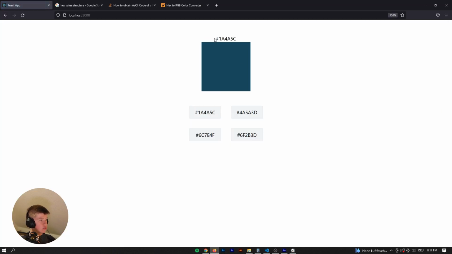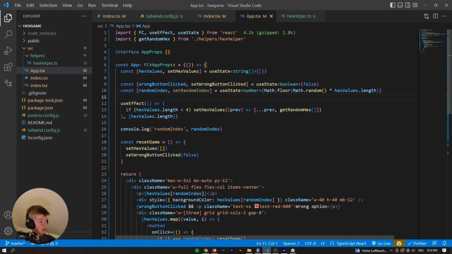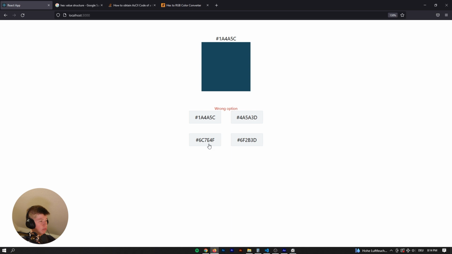So it's 1A4 and this turquoise color. When we click this one, nice. Okay, so it doesn't change the constant that we assigned it to before, because we are keeping it in a state now, which is this one right here. Great, so we can click all we want.